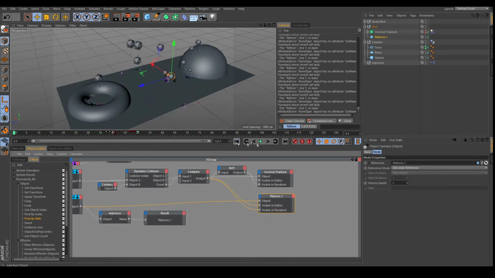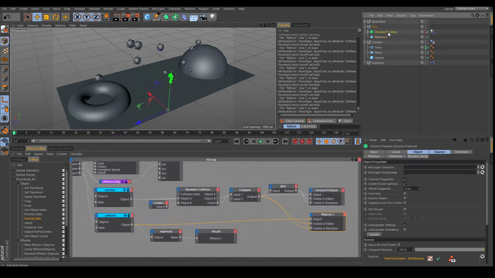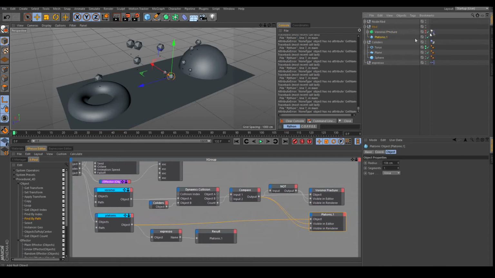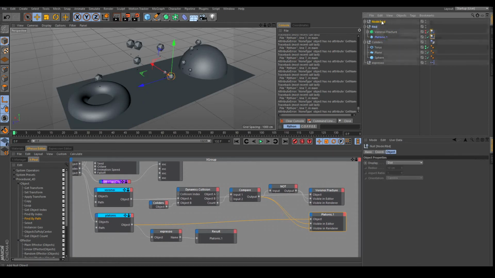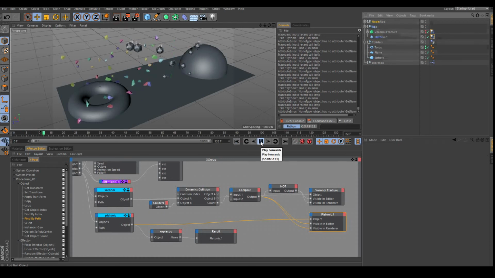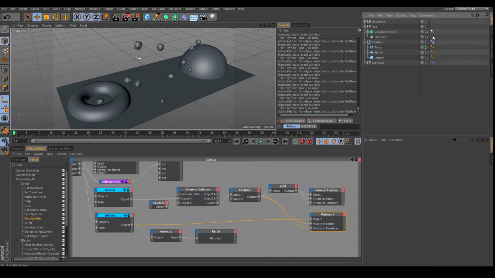Good. But now the only thing that we're missing here is the dynamics on this Voronoi, because it hasn't been applied to the platonic. That's why they're staying where they are. We can just make another copy of this and put it there, update, yeah, it will work, but we've got a problem, because then the Voronoi will collide before they even get down, because it sees this as a dynamic object as well, so it will collide before it even touches down. So that's not the best way.